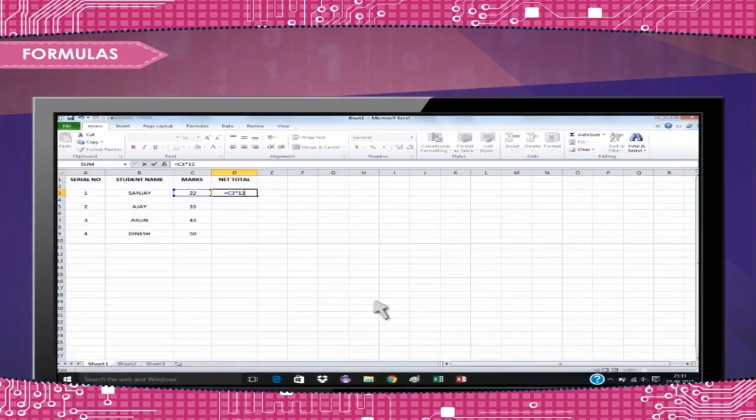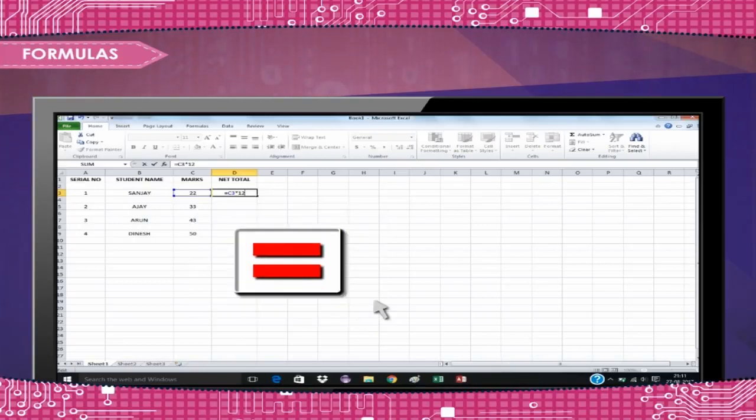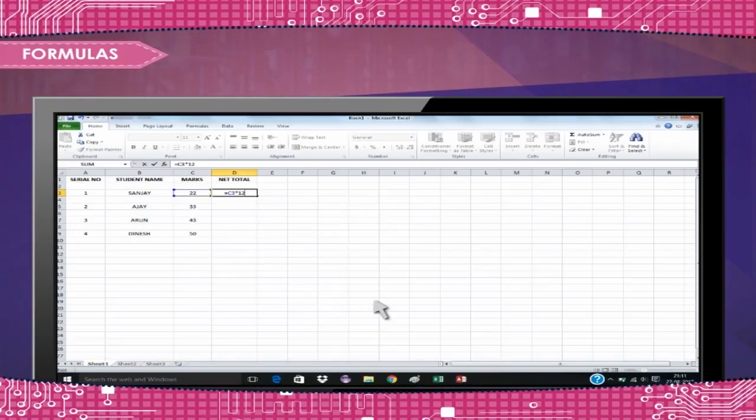Formulas. Formulas are entered in the worksheet cells and must begin with an equal to sign. The formula then includes the addresses of the cells whose values will be manipulated with appropriate operands placed in between.